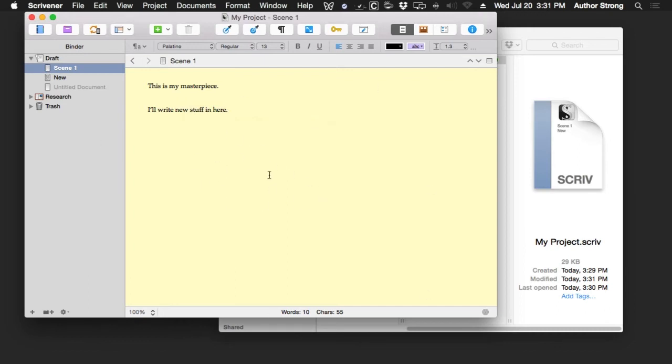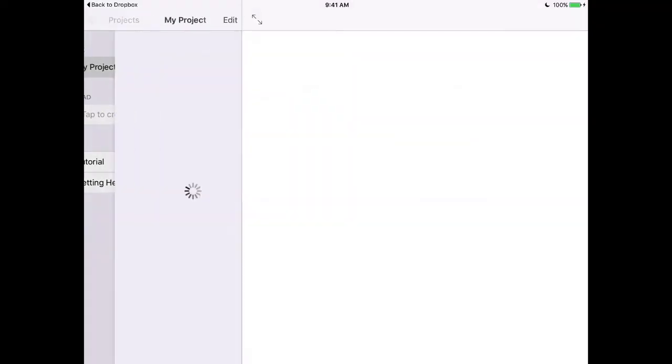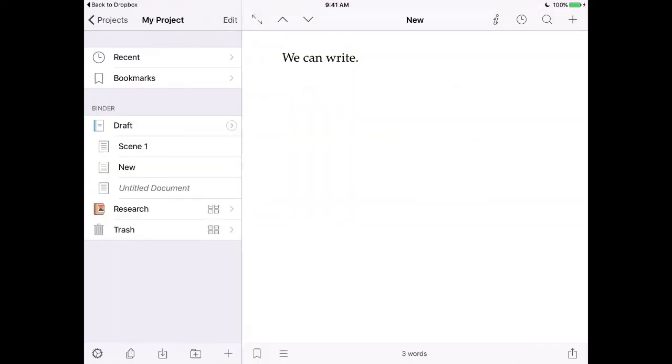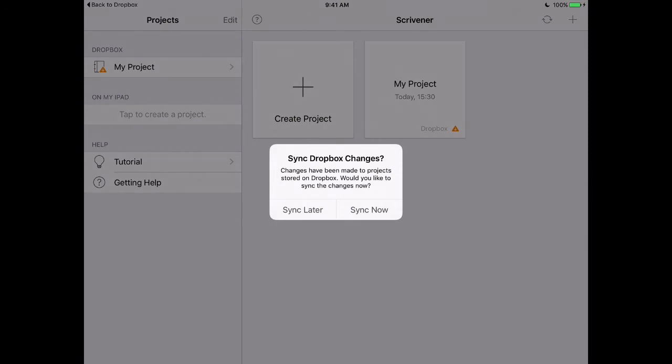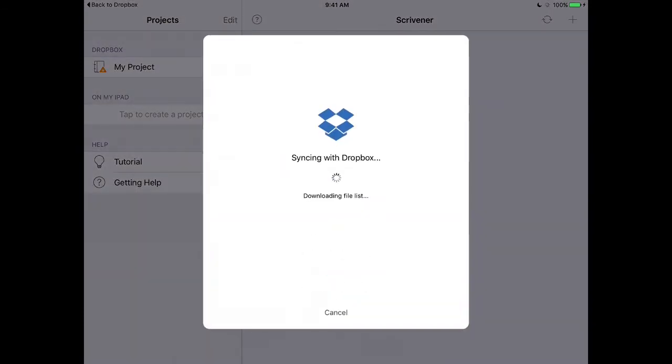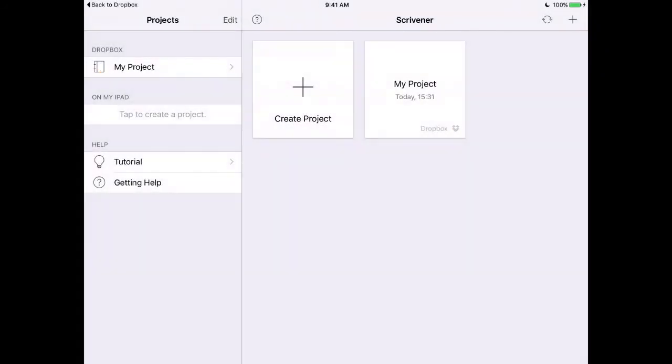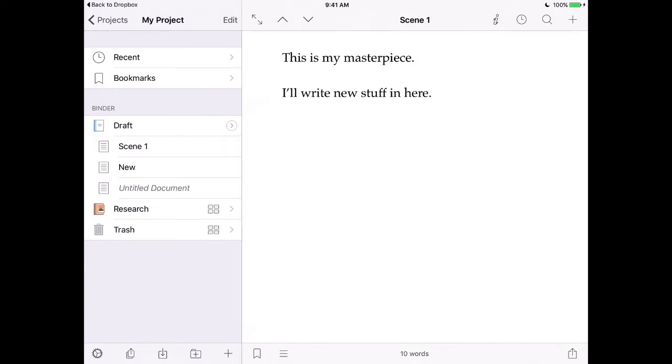Now let's go back over to the iPad. And we're back here in the iPad. I'm actually doing this all at the same time. And so if we come back up here to, this is my masterpiece. So it didn't sync that stuff over yet. However, if we come out, sync changes now. Waiting for this to update. And now we've got new ones and boom, there's my new stuff.